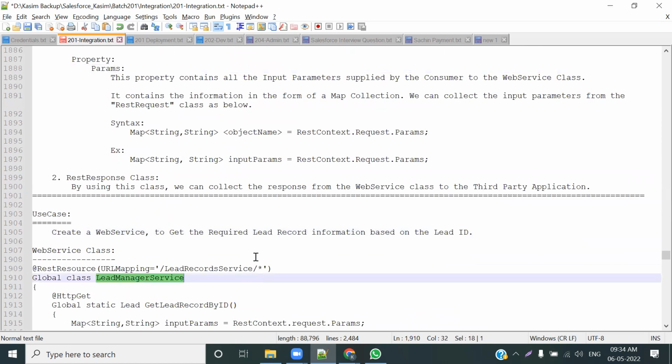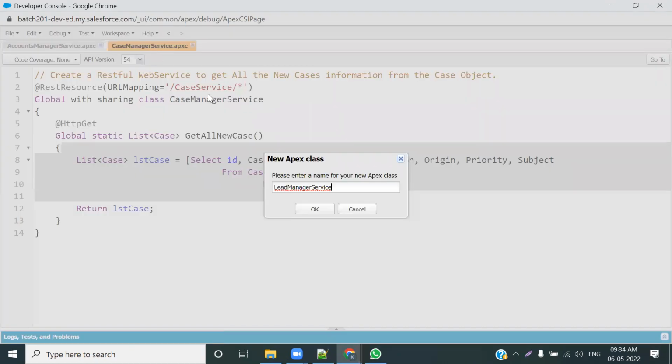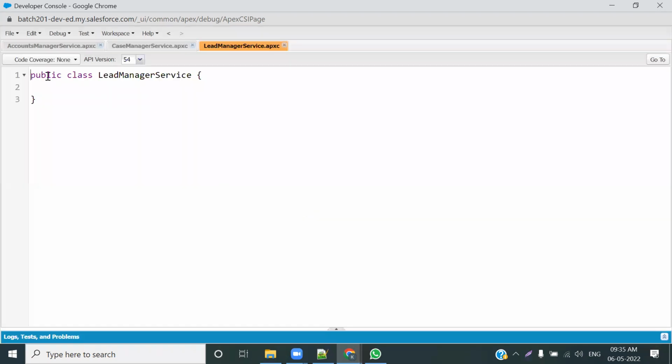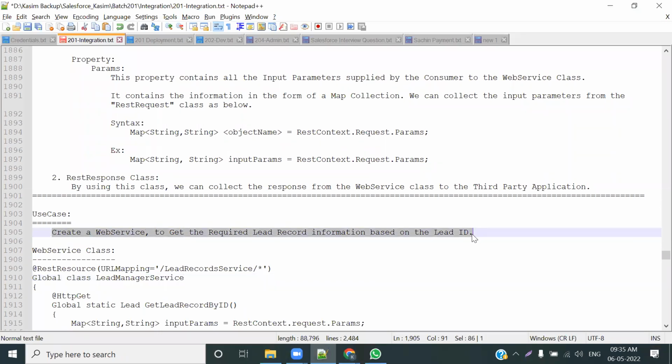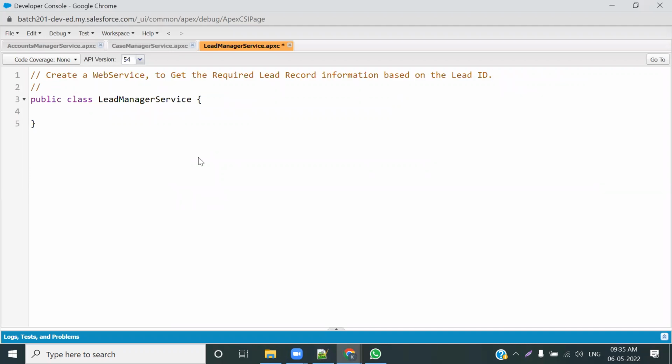सो लेट मी क्रिएट अ क्लास कॉल्ड एज लीड मैनेजर सर्विस, one new Apex class with this name, LeadManagerService. Okay. So what is my use case? This is my use case. So for this use case we are creating. Okay. So let's first make the class a REST resource.